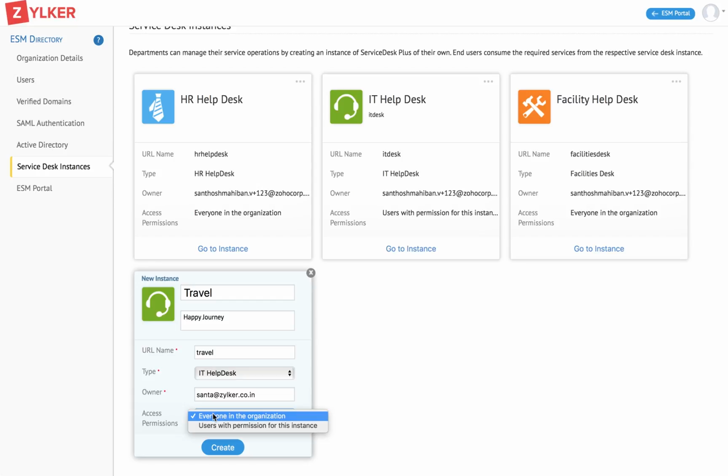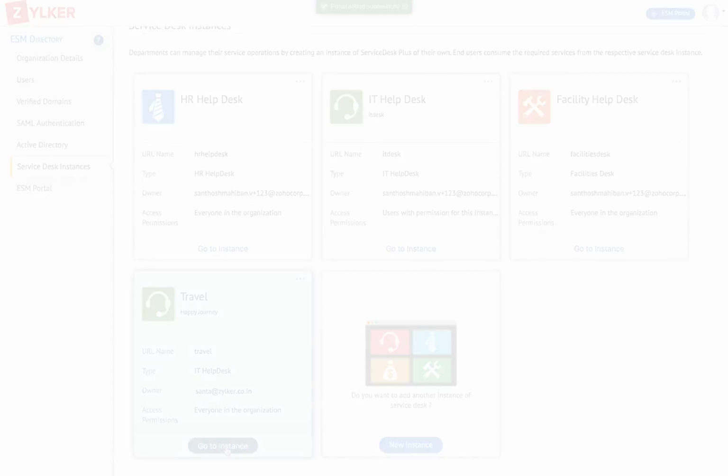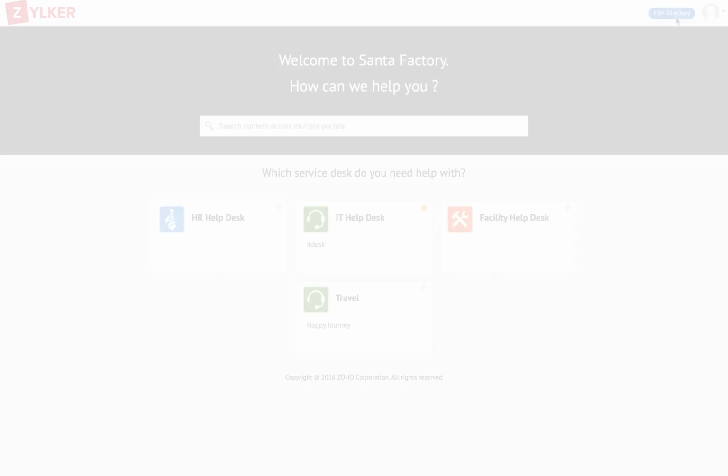While creating the service desk instance, the org admin can publish this particular service desk instance to everyone in the organization or for users with permissions for this instance. Clicking on create, the instance gets created and will be made available under the ESM portal.